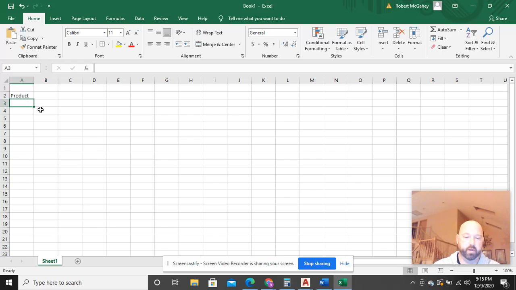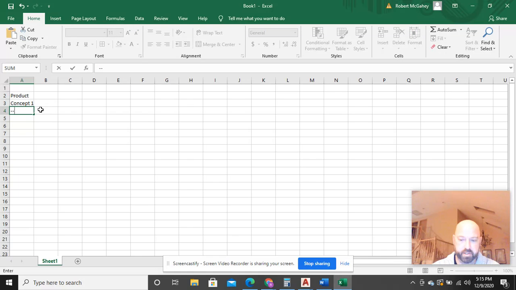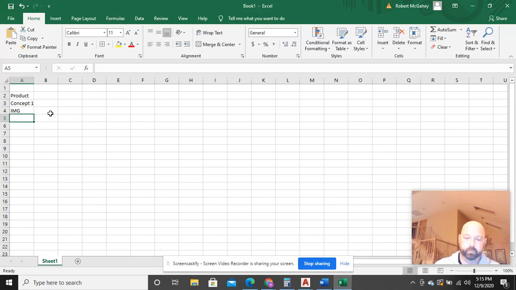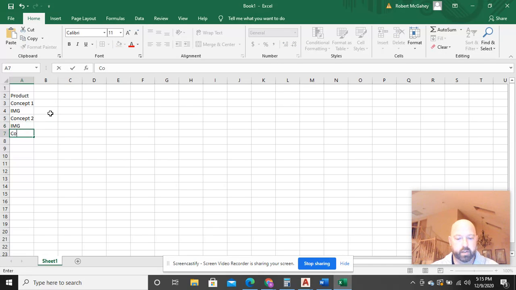And now you could come down here and say concept one. And then you could come down here and say concept, and what I would do is leave this blank. And maybe you just type image or do something to remind yourself that you need to put something in there. Okay. So I'll just type in IMG and I'll come back and replace that. Concept two. And then I'll do the same thing, IMG, then concept three and IMG.